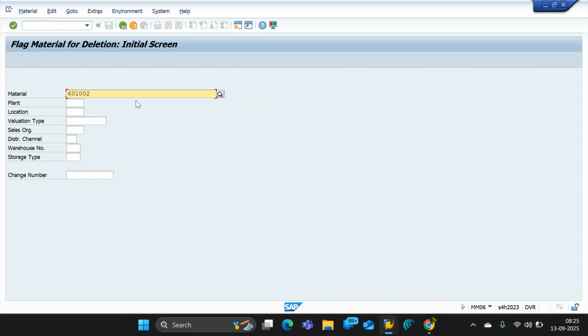What happens actually? After creating the material, you cannot delete this material. This function is not available, right? So what you can do, you can flag this material for deletion. If you are flagging this material for deletion, with this material you cannot create any type of purchase order. Okay, so let's check. Suppose this is a material.